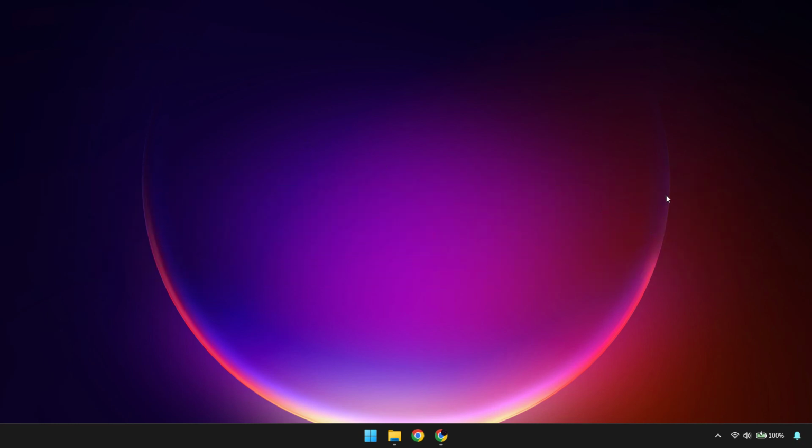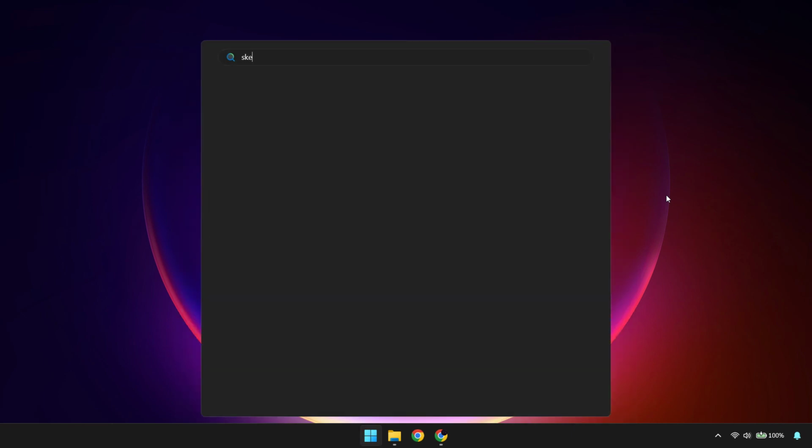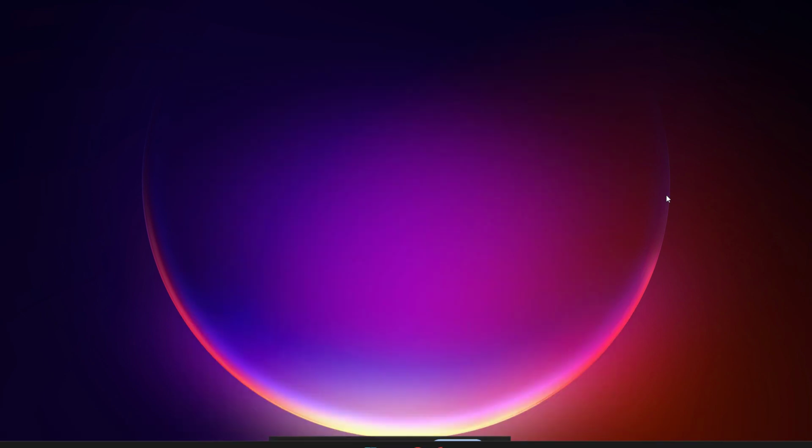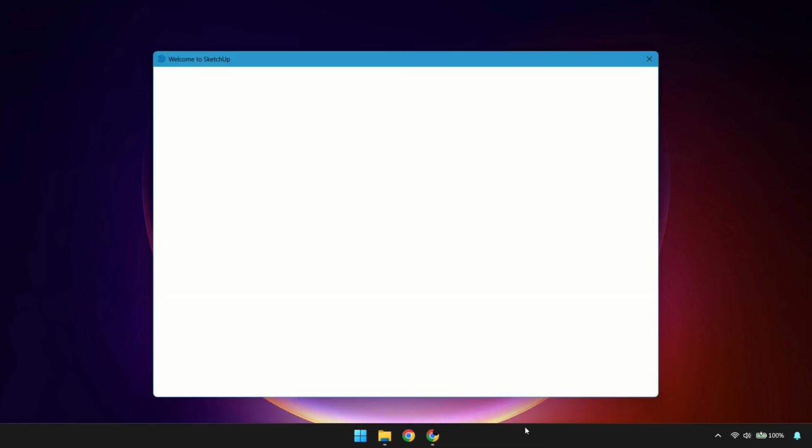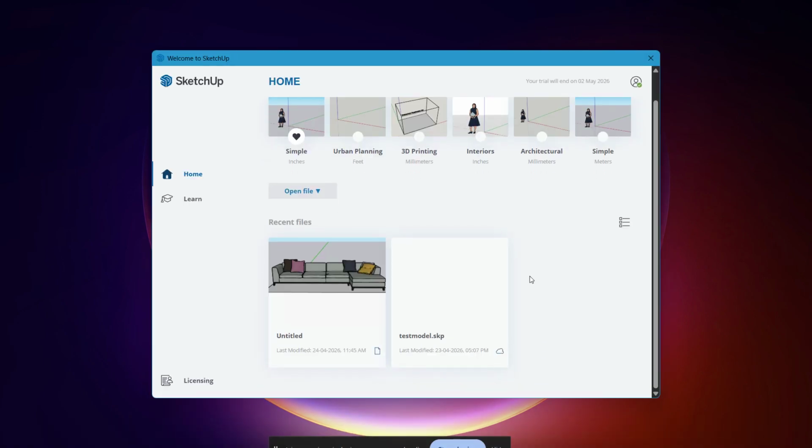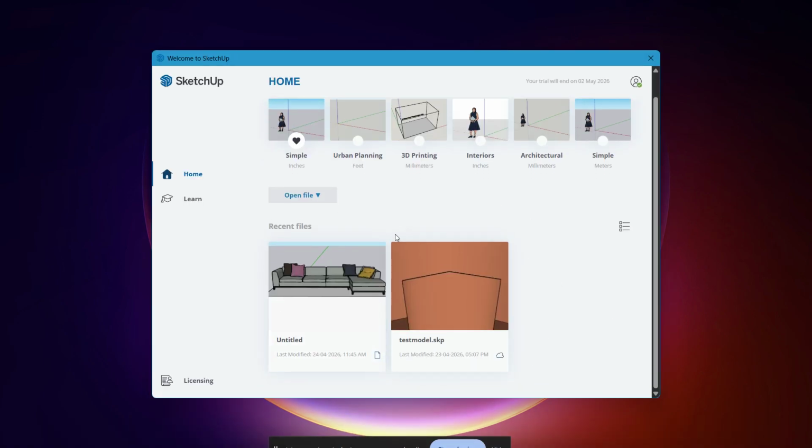The first and easiest place to check is the welcome window. When you relaunch SketchUp 2026 after a crash, it often looks for recovered projects automatically. So go ahead and open SketchUp again, and on the home screen, take a close look at the bottom area where you normally see your recent files. In some cases, SketchUp will place the recovered file in a special recovered section, or it may appear alongside your recent projects. If you see the file you were working on, just click it to open it right away.